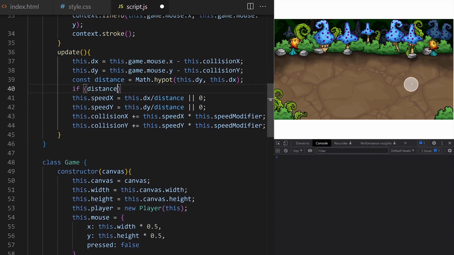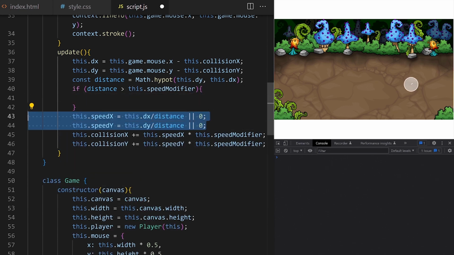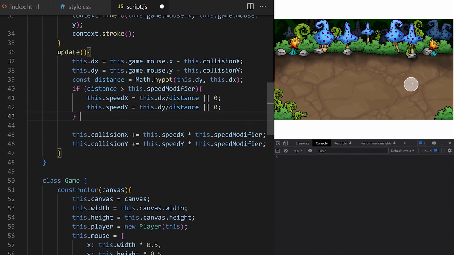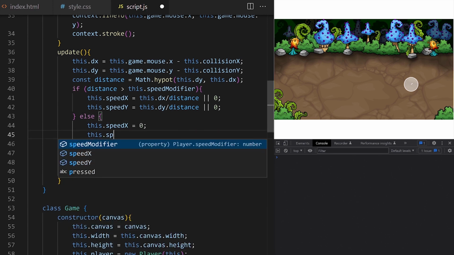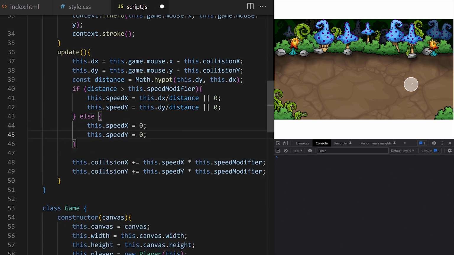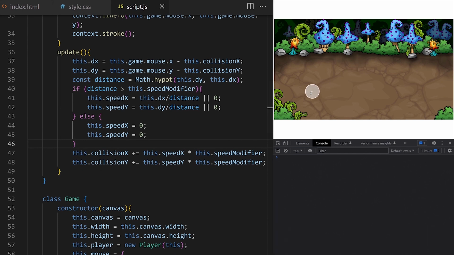I can fix it by saying only move the player when the distance between mouse and the player is more than speed modifier. Else, set speed x to 0 and speed y to 0 as well. This works perfect. So we covered one simple and one more advanced technique to make the player move towards the mouse. Now it's time to add solid, randomized, non-overlapping obstacles.